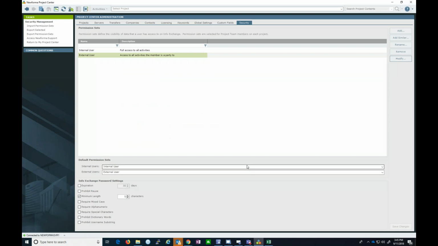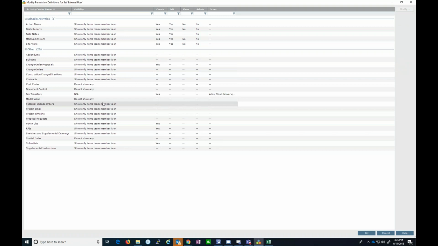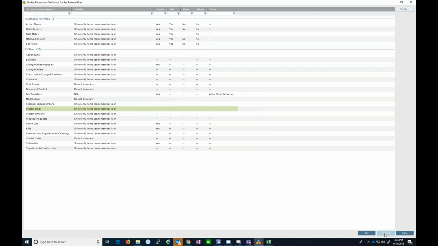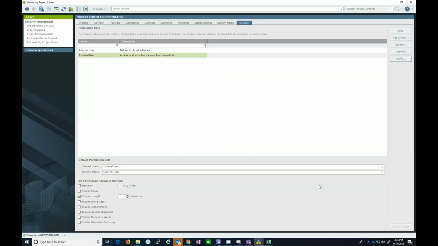If you ever do need to create a more or less restrictive permission set, you can say add similar or add new. And then within that permission set, you would just come to modify. And like for email, if you didn't want people to see email at all, even if they were named on it, you could just say modify, do not show any. And then that way, even if they had web access to the project, when they log in, they wouldn't see any filed project email. Even if they were named on it, they still wouldn't see it.